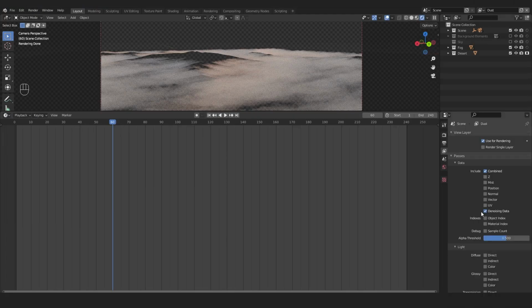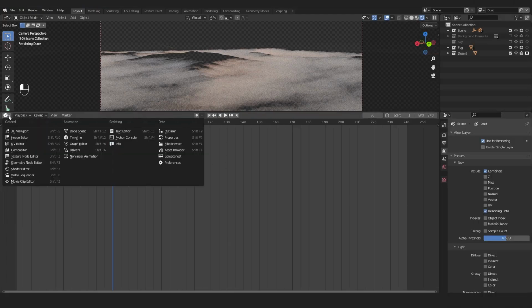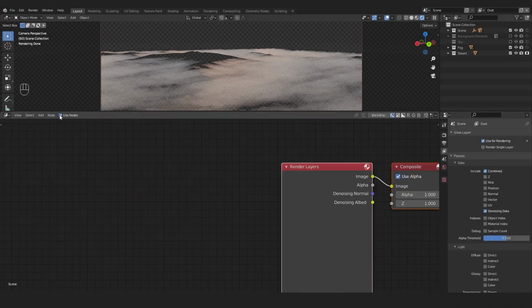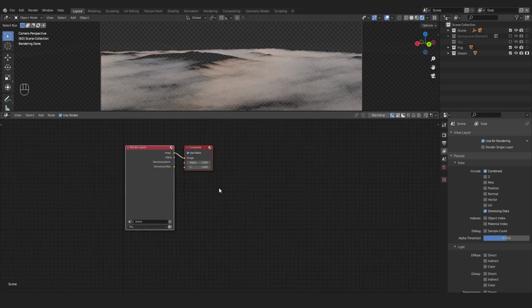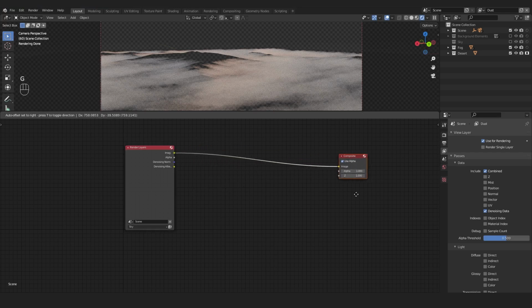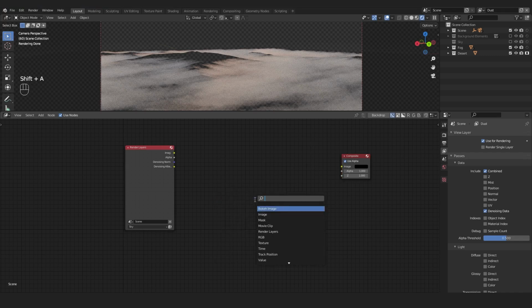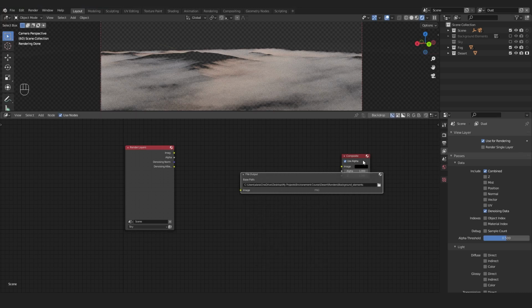So after checking this option, make sure to go to your compositor and select use nodes. And that's where the magic happens. And it is actually where we will use different nodes to tell Blender where to save each render. So let's just move this composite right here. I might hit Control and the right mouse button to cut this link. And I will go Shift A and select File Output, which is the node that we will use for rendering. And I might make it a little bit bigger, something like this.